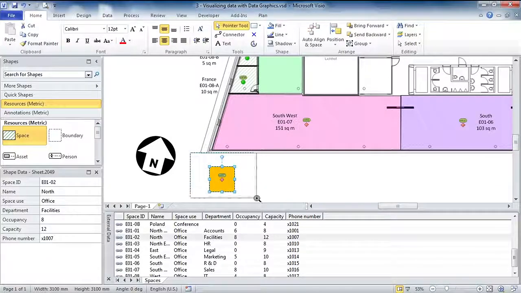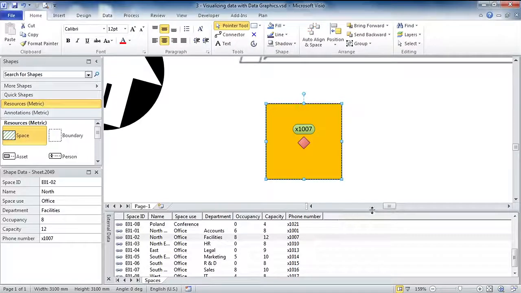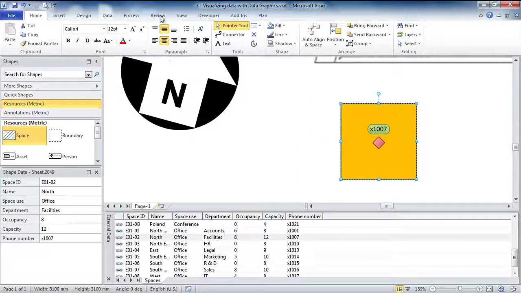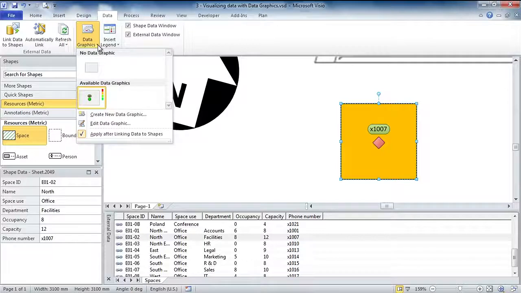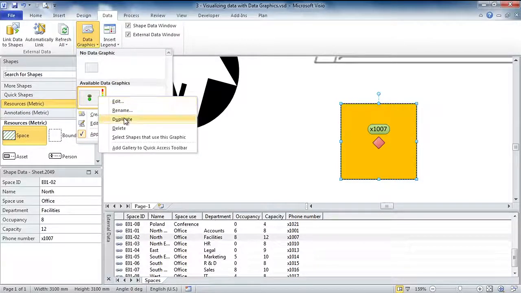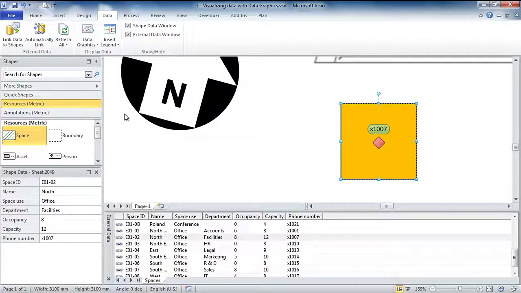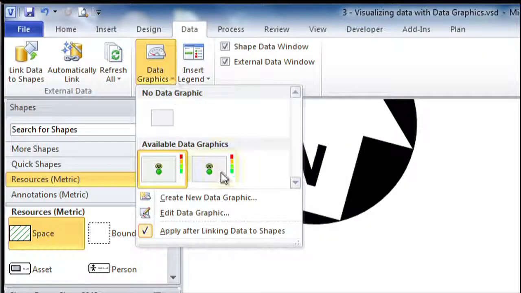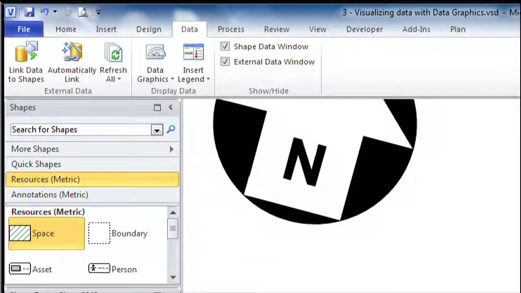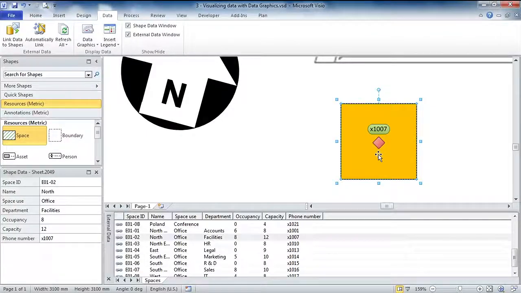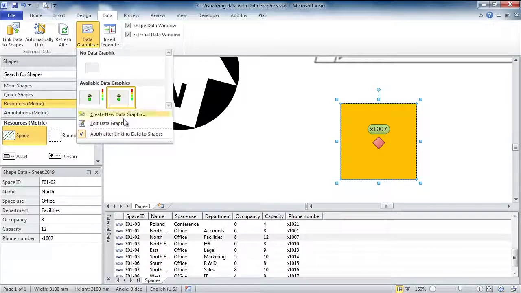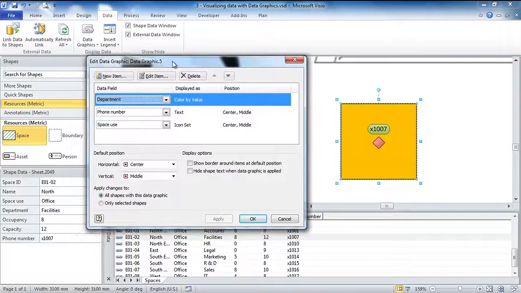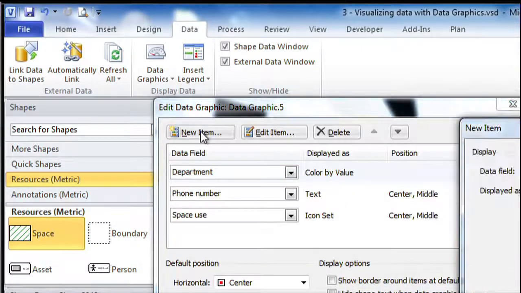So let's zoom in a little bit so we can see what's going on here. This is the same data graphics that I had before, but now I'm going to duplicate it, simply by choosing the duplicate option from the right mouse menu. Now I'm going to apply that one to this shape. It looks the same because I did a duplicate, but now I'm going to edit it. If I edit this data graphic, it comes up with the same data items that I had before, but we're going to modify this. Let's do a new item.